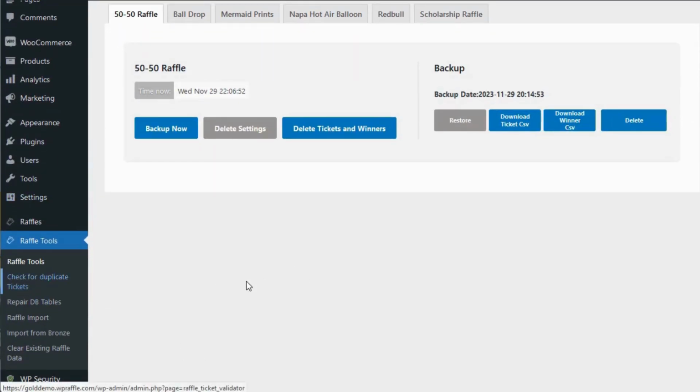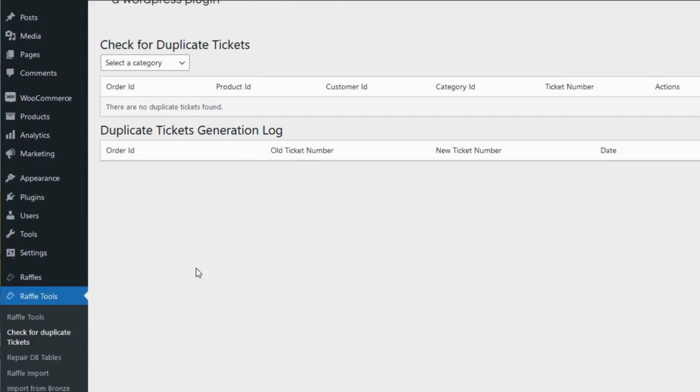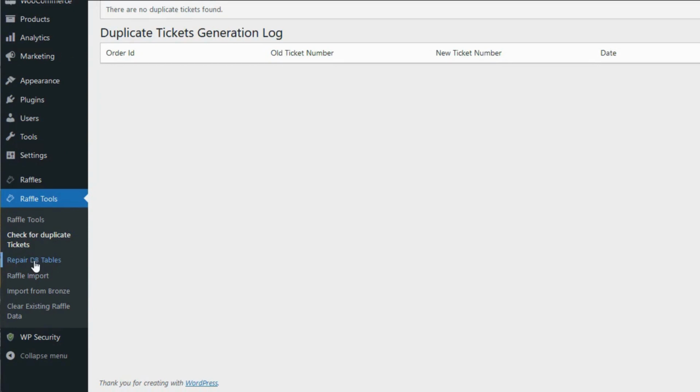You have the ability to check for duplicate tickets. We do our best to ensure that that's not possible to get a duplicate. However, we have seen cases where somebody promotes it well and all of a sudden they have 1,000 orders and the server is way underpowered, and it takes a long time for the server to write the data back to the database. And so if there's duplicates, you can use this to sort them out and assign new ticket numbers.